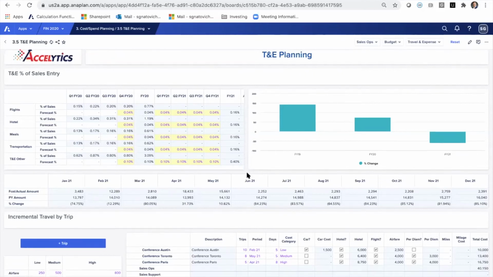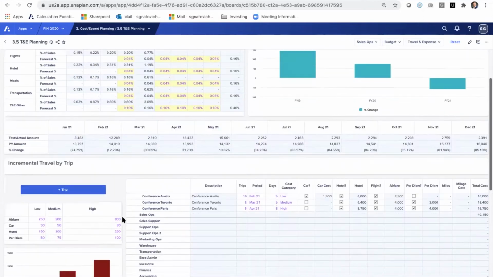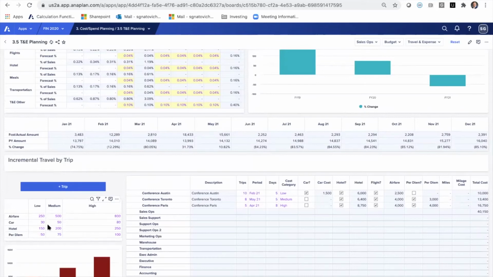The next example on this dashboard, there's also an input section for these drivers. So I'll show these actual items here on the right in a second, but we're making some assumptions here for low, medium, and high costs for airfare, car, hotel, and per diem. And then just using this, so for sales ops, we've inputted some specific examples.